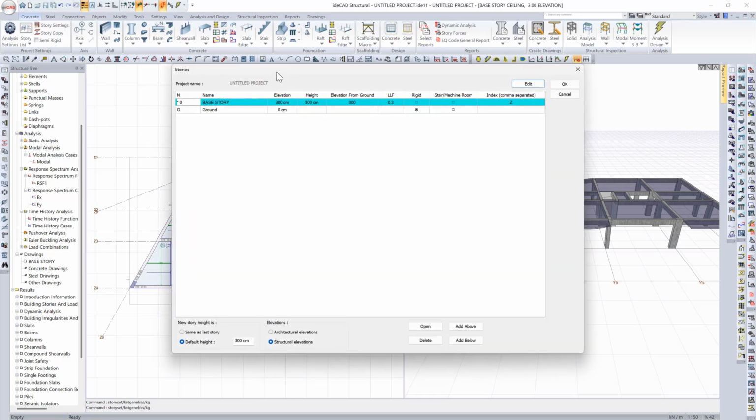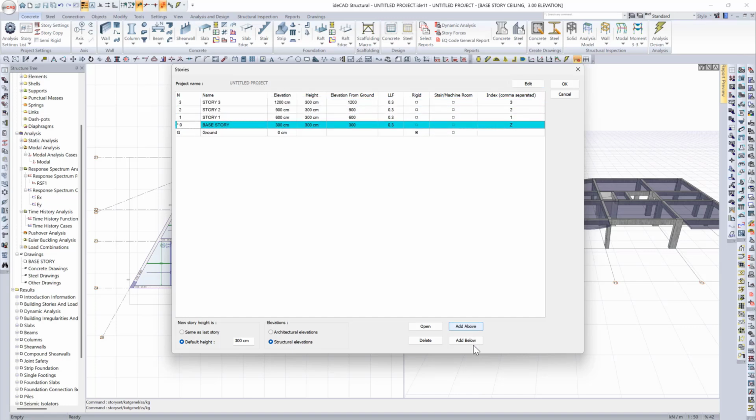In the Stories window that opens, use Add Above to add upper stories, or Add Below to add a basement floor. In the Stories section, the following fields appear. Live load factor, entered according to the code and project. Rigid, if the basement floor is considered rigid, check this box. Stair/machine room and index options are also available. If there is a machine room or stairwell on the top story, you should select this option. From the elevation and height fields, you can define the story height. When you click OK, the stories are created.